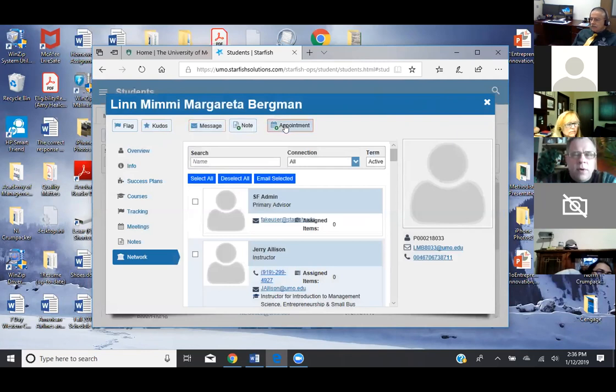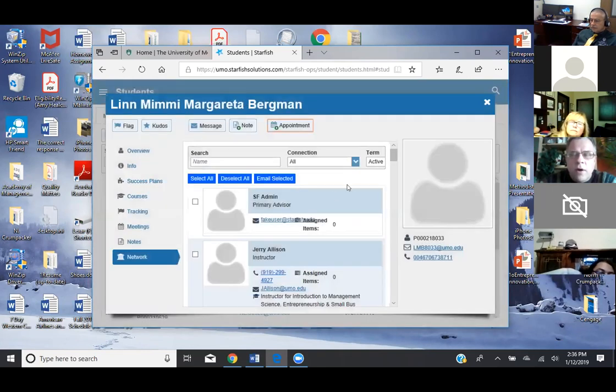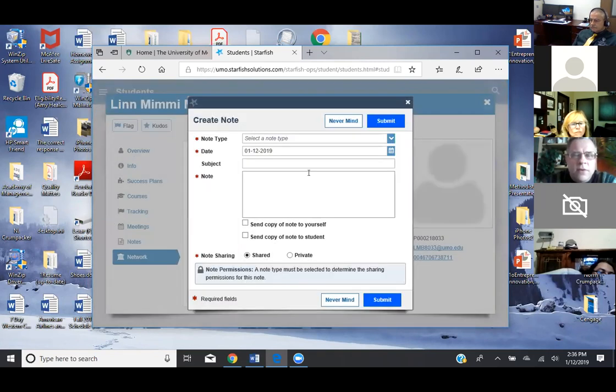And if you have an appointment with a student, there's an appointment option. Schedule appointment, date, time, location. By the way, students use this. They're aware of it. They're tinkering with it. They'll make meeting arrangements using Starfish. So log into Starfish. And finally, you can create a note.